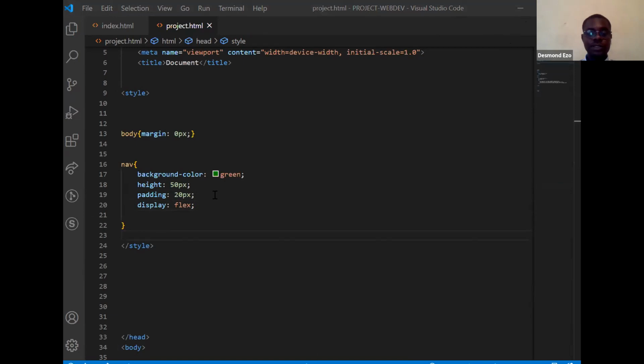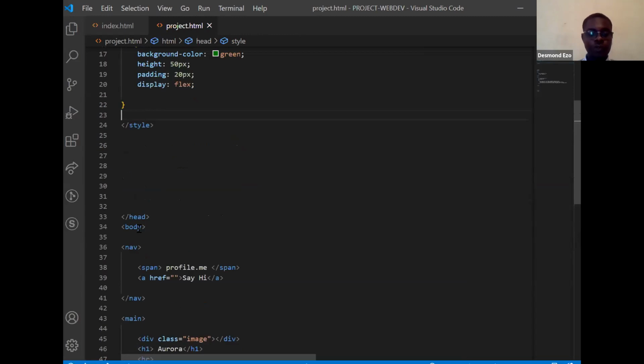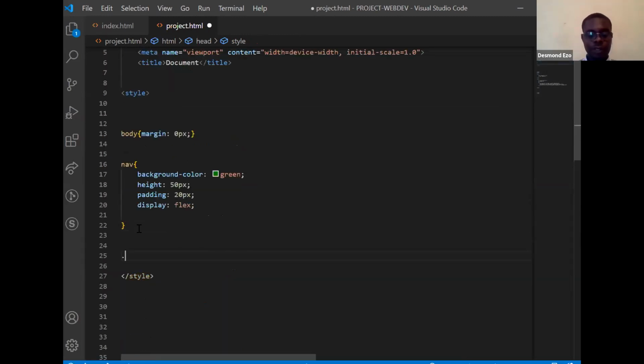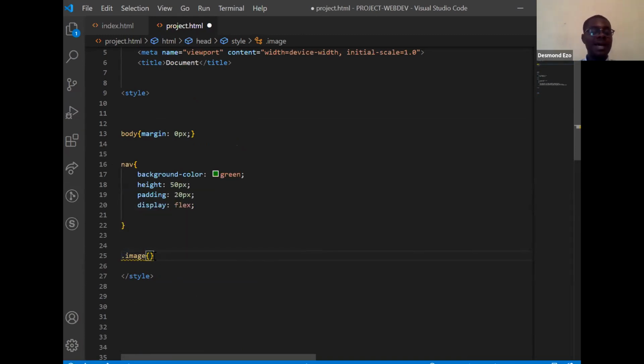So the next thing I want to style would be this div here that I gave a class of image. To call that, I would use a dot notation. So I would have a dot image. That's because if I just type in image like that, the browser will think image is a tag, which image is not a valid tag, so it will not work. So I have to add a dot in front of the image to tell it that the element I am trying to grab has a class of image.